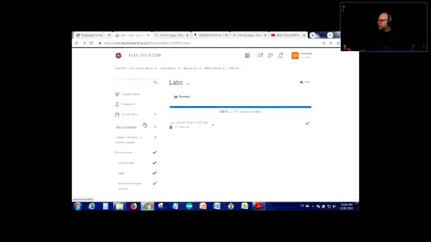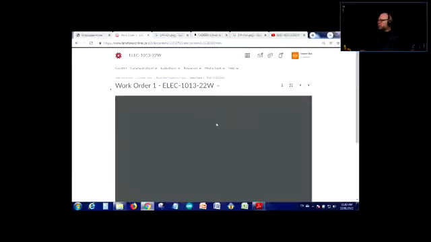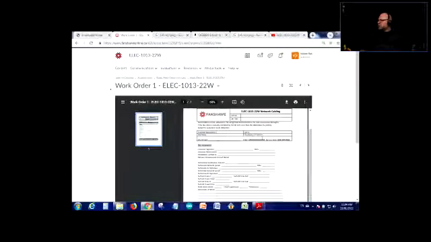Also, you're going to find in the content blank work orders for labs. That's what I titled that. And this is the work order. I just clicked on that. This is the work order we're going to use for most of the labs, except for one lab, which will be the coaxial cable. And you can click on that, you can view it, and you can download this. This is the blank work order.